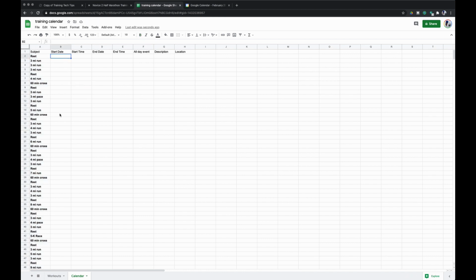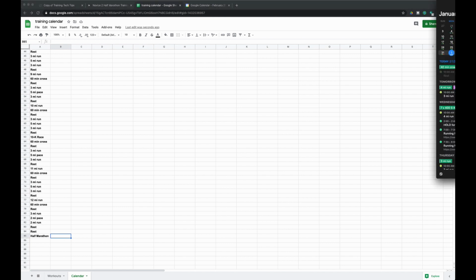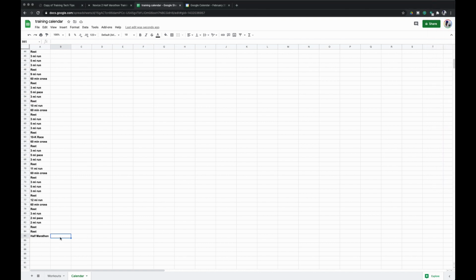Now what I like to do is work backwards from the day of the race. So I'm going to scroll to the bottom. Now let's look at what a Sunday is coming up in a couple of weeks. It's a 12-week plan. So let's say that we're going to do this on April 17th. So I put in 4/17/21. So that is the day of the race.